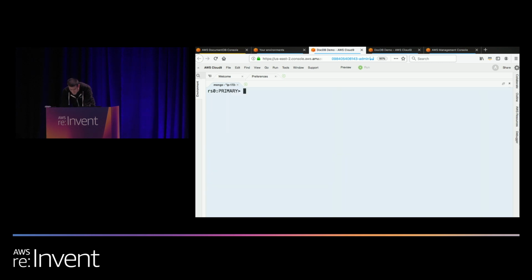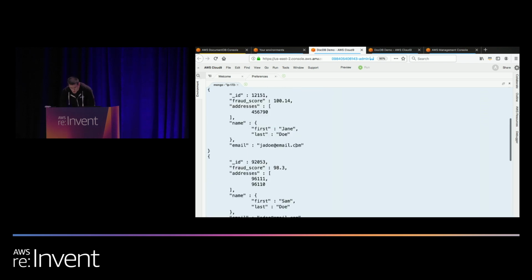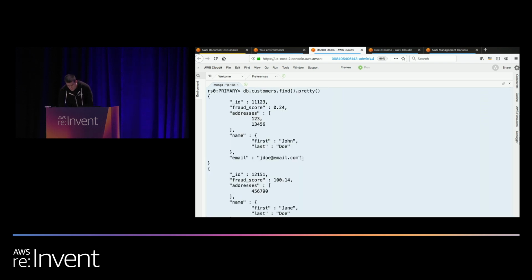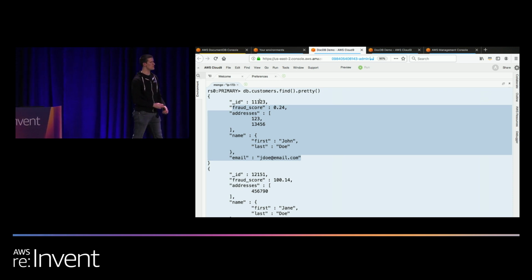Right, so I can say something like db, and I can query this stuff within the browser, and I have John Doe in here, and he's got a pretty good fraud score of 0.024. So that's in-browser querying, and that's pretty cool, that's pretty useful.